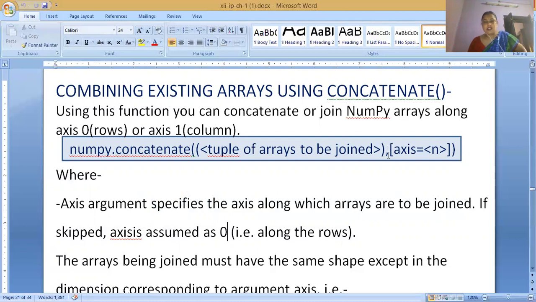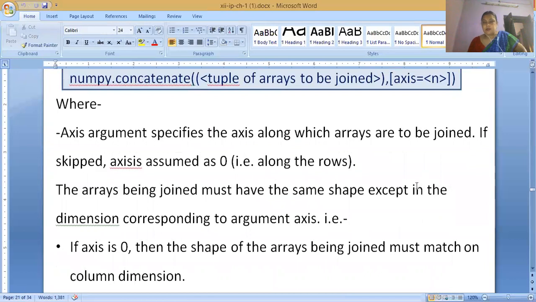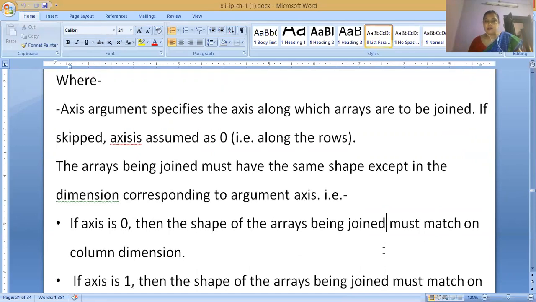If we do not pass the axis value, the array is combined along the row. The arrays being joined must have the same shape in the dimension corresponding to the axis argument. These are the conditions: if we want to join arrays, their shapes should match. That is, if axis is 0, then the shape of the arrays being joined must match in the column dimension.